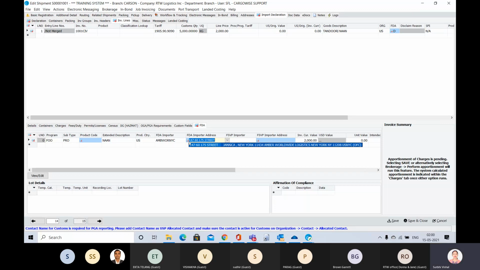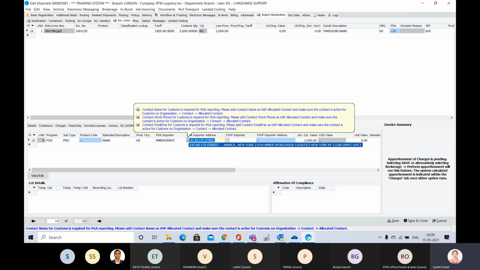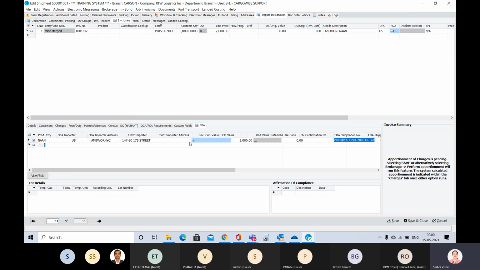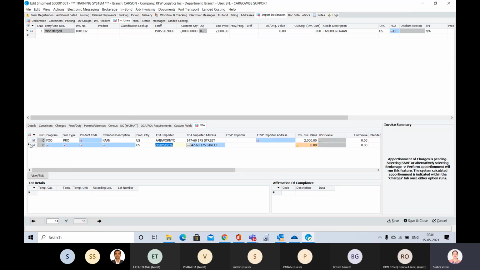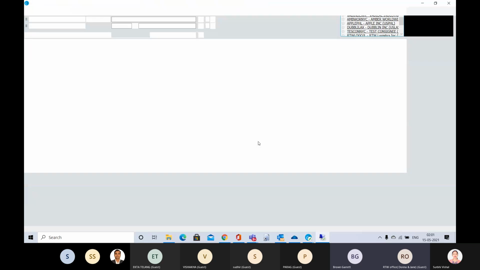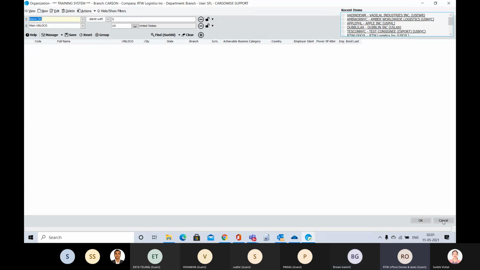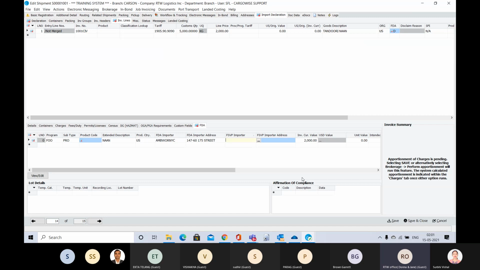FDA importer address, it's giving the error because we have not made it as a, just a second. Okay, now there's no error. Then this is SFVP importer. So what is this, Brown? Let's see what we have in our current system. Maybe the importer's number, their DUNS number.